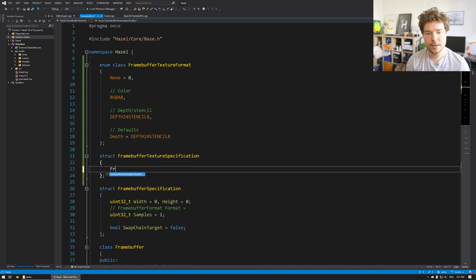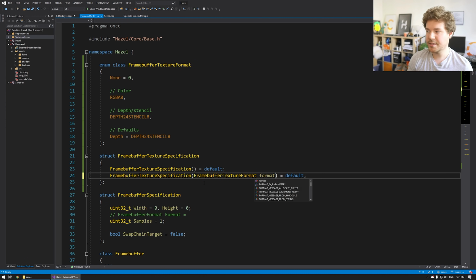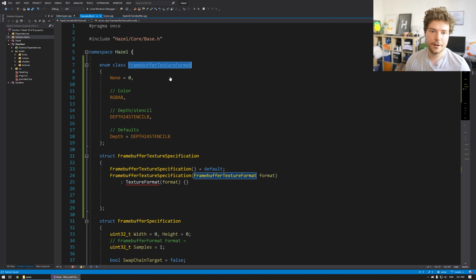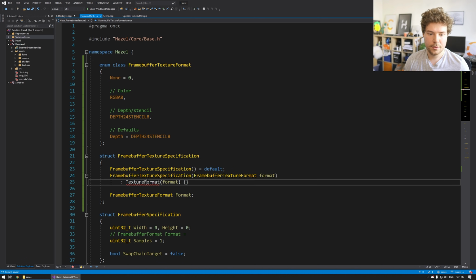we'll have, I'll make the constructor Framebuffer texture specification. We'll just have a default constructor. And then we'll have a constructor that takes in one of these texture formats. And this is going to be an easy one. All this is going to do is set the texture format, which we don't have yet, to be a format, right? And then we'll have Framebuffer texture format, texture format.